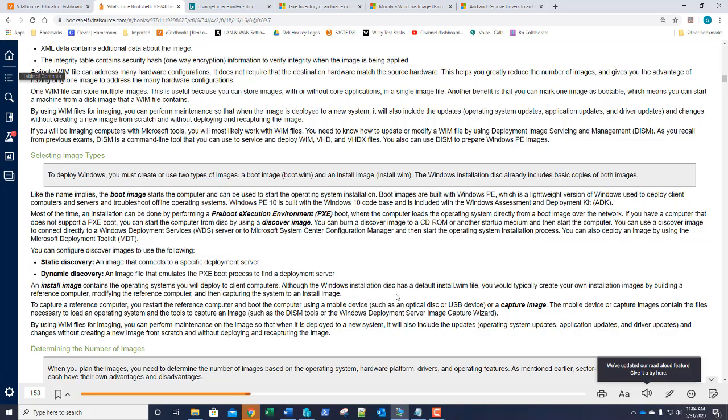We install from the install WIM, but that is just the base installation. What we'll do in our environment is look at how we take a copy of that and copy it to our server, and then we can customize that. We build what's called a capture image. So we can use a capture image.